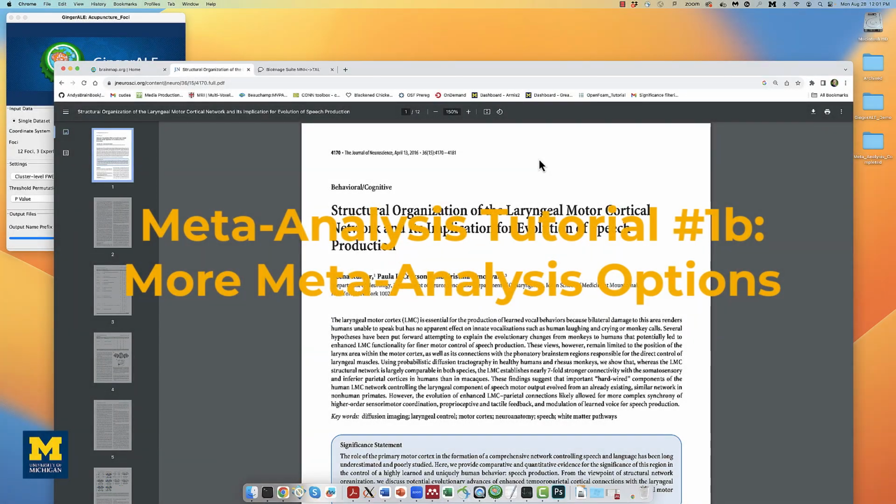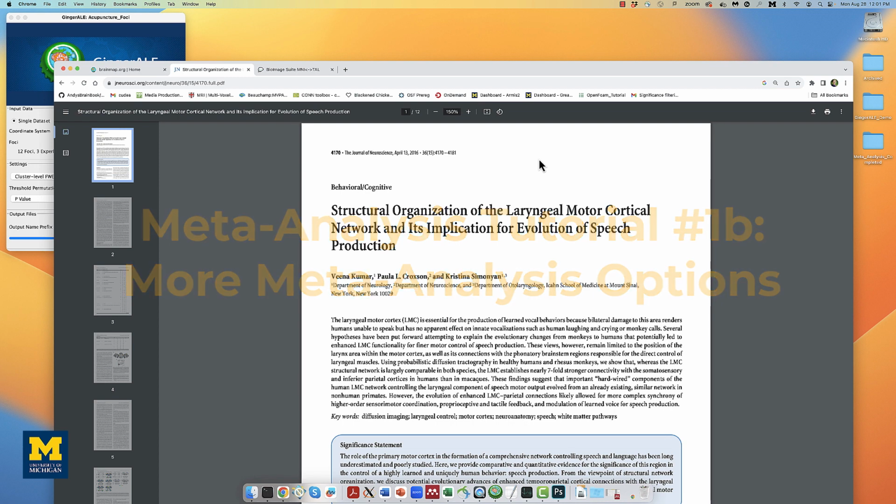Having used GingerALE to perform a small meta-analysis, let's now focus on a larger set of coordinates reported in a paper by Kumar et al. 2016, which were drawn from studies examining speech production.